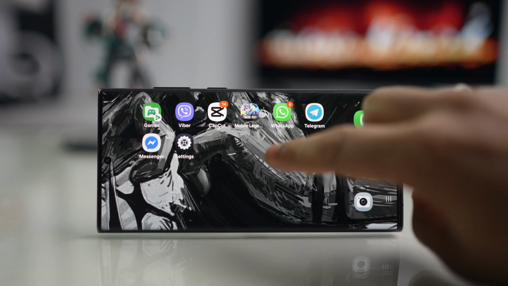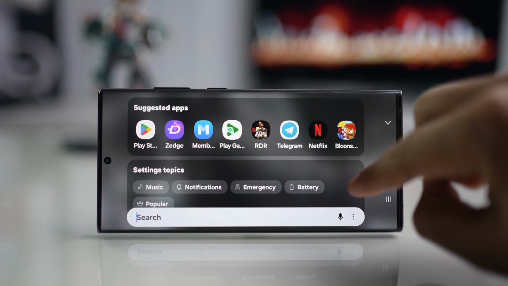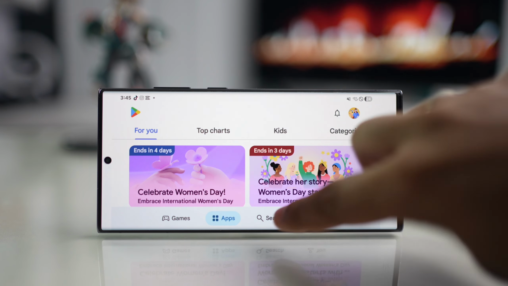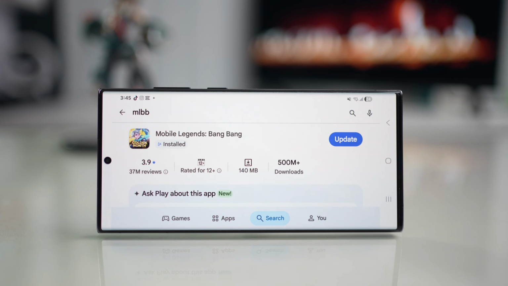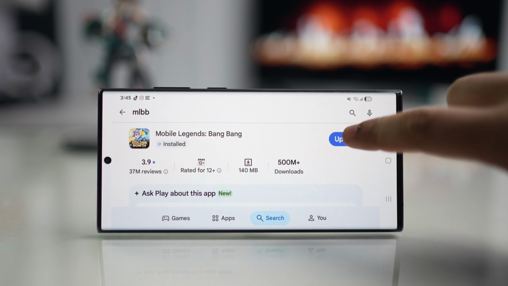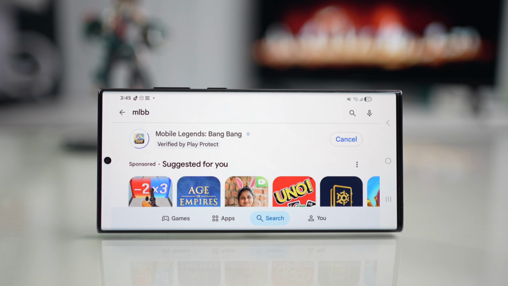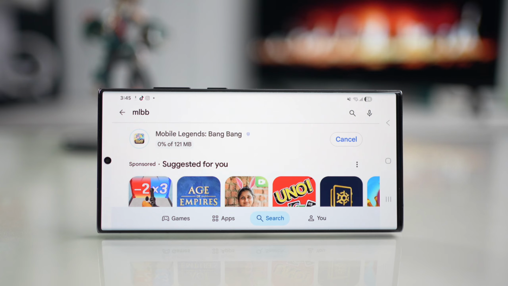Solution 3. Update MLBB. Open your Google Play Store. Search for Mobile Legends. If you find any updates for this app, make sure to update it. If you can't find any updates, the problem may be with the app itself. So, uninstall MLBB completely and reinstall it. In most cases, reinstalling gets rid of the problem.